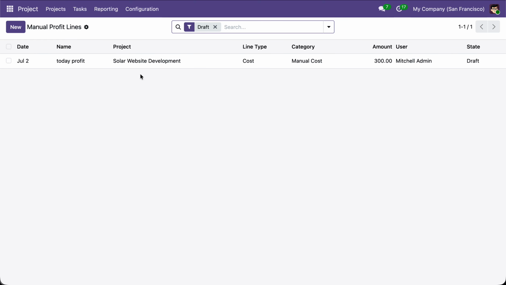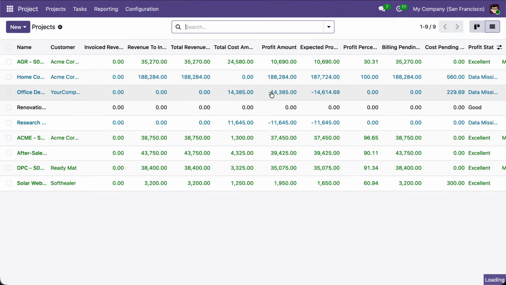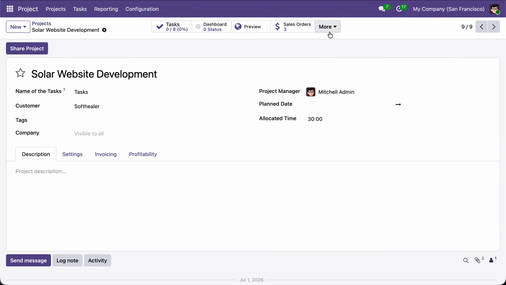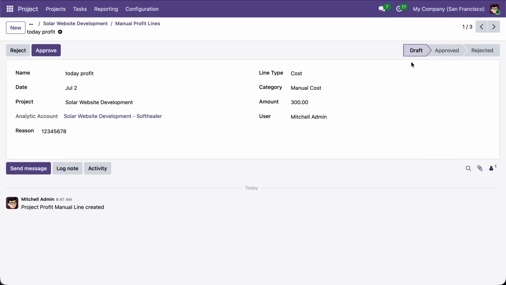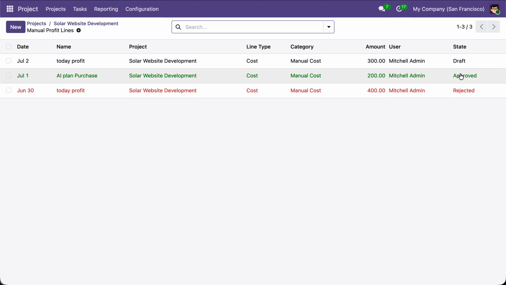Manual profit lines will be shown here. If you create any profit lines manually, then you can find them here. You can also create manual lines from the project. Here you can see the three states: draft, approve, and reject. You can approve or reject manual lines from here. If you reject, it will show as rejected, and if the line is approved, it shows up in the approved state.